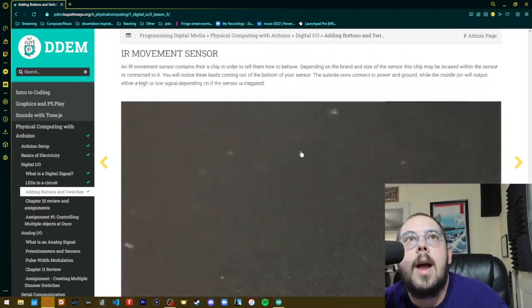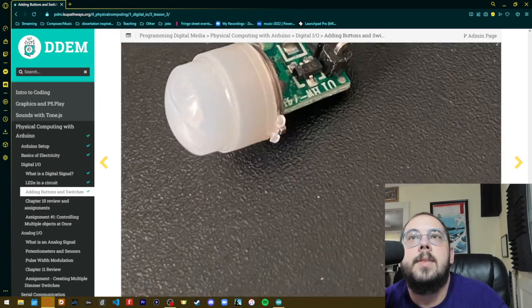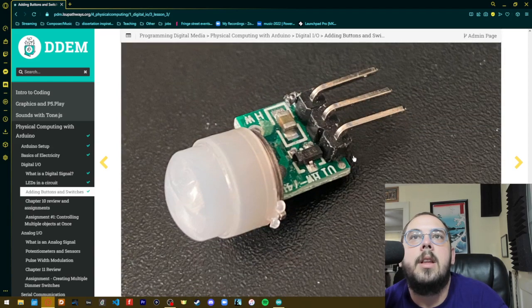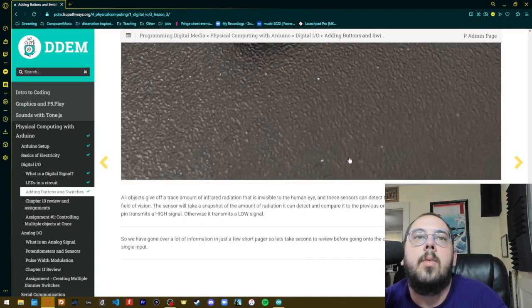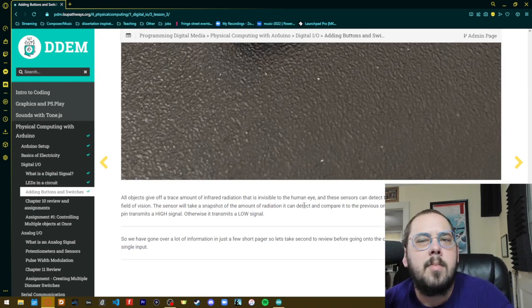What I've got to wrap it up here is, again, some other digital sensors. So some sensors are digital versus analog. So you may or may not want to focus on those, but buttons and switches, I think, are the most straightforward things that students will be familiar with and find a good use for.